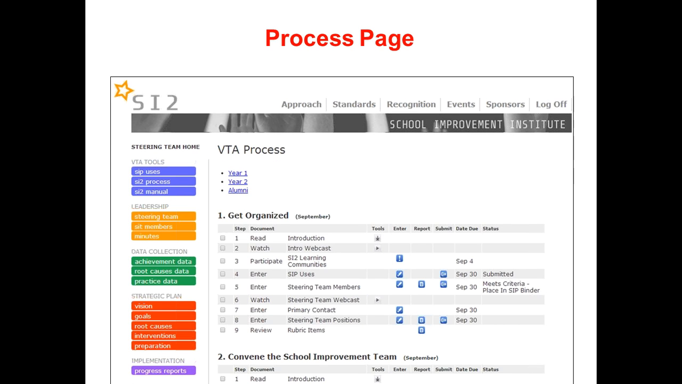This is the process page. I'm going to go into that in a little bit more depth later, but basically this is just a to-do list for the entire year that starts out with read the introduction. Right now this webinar is step 1.6, watch the steering team webcast. So we're doing step 1.6 right now.